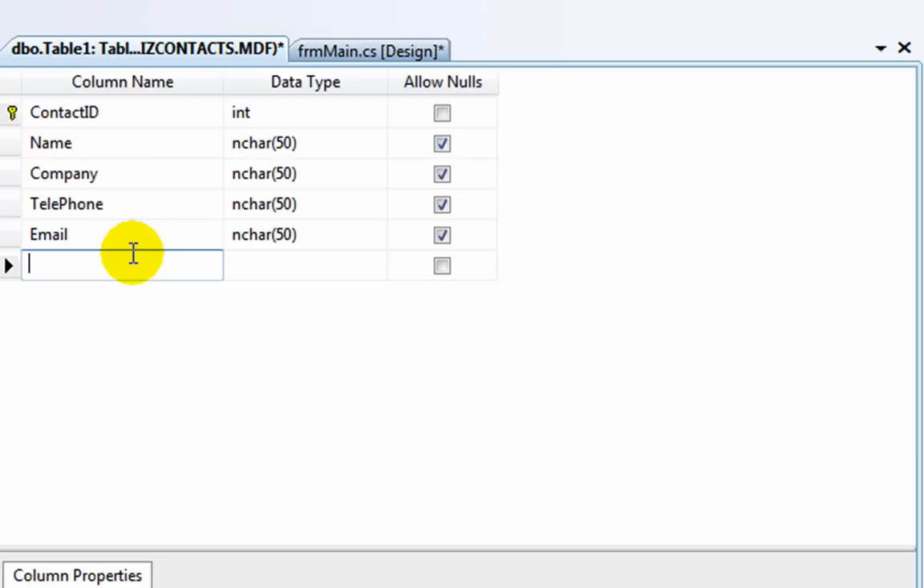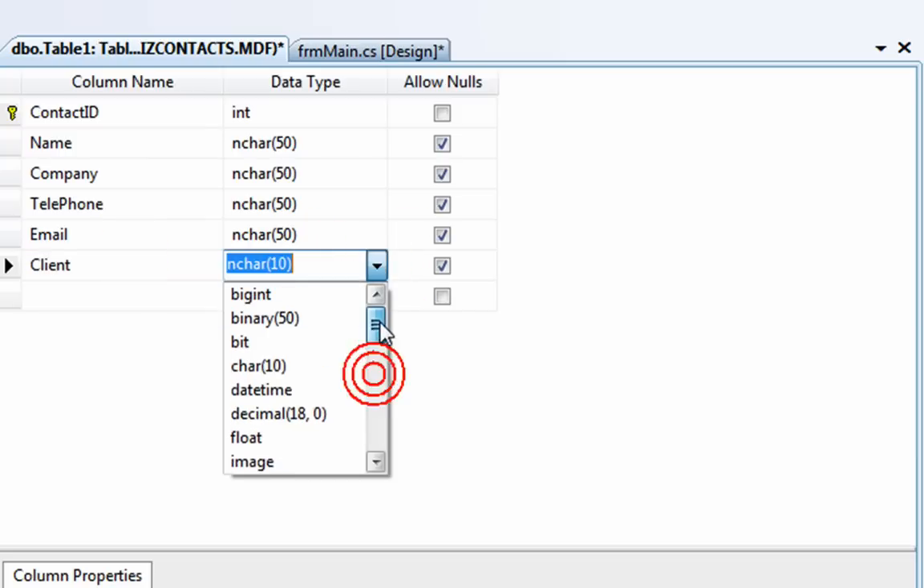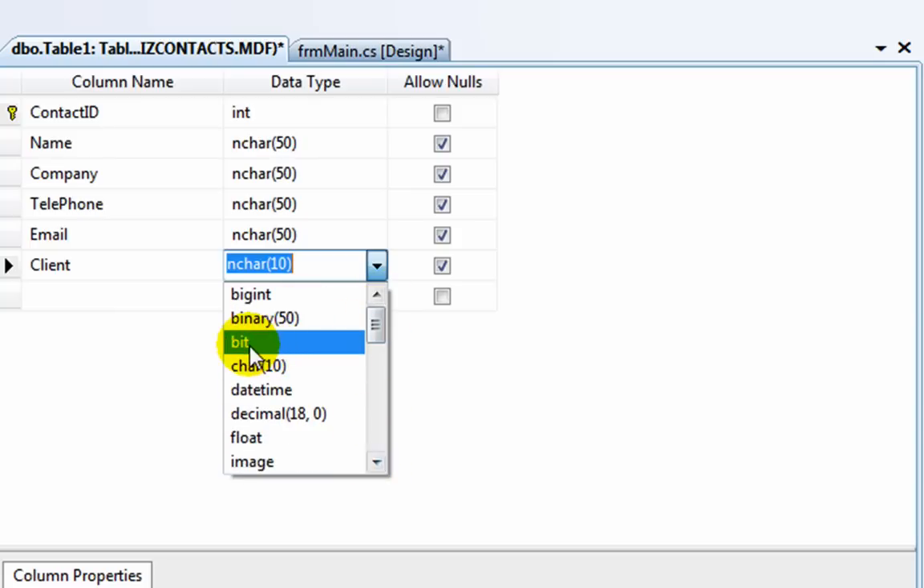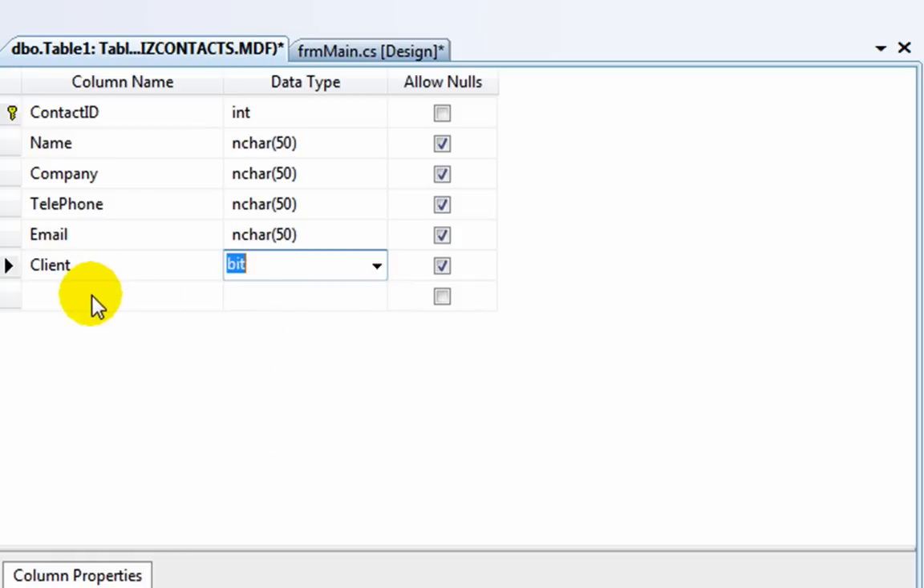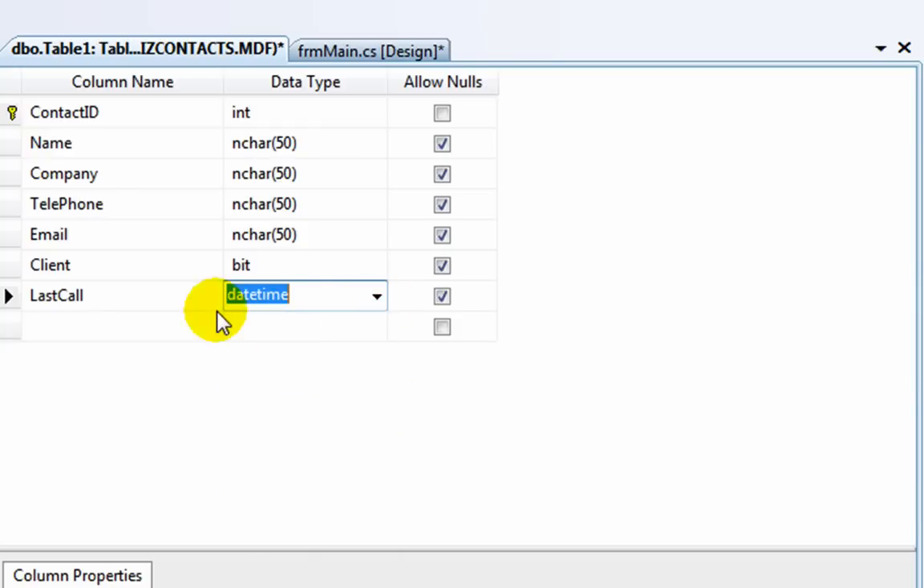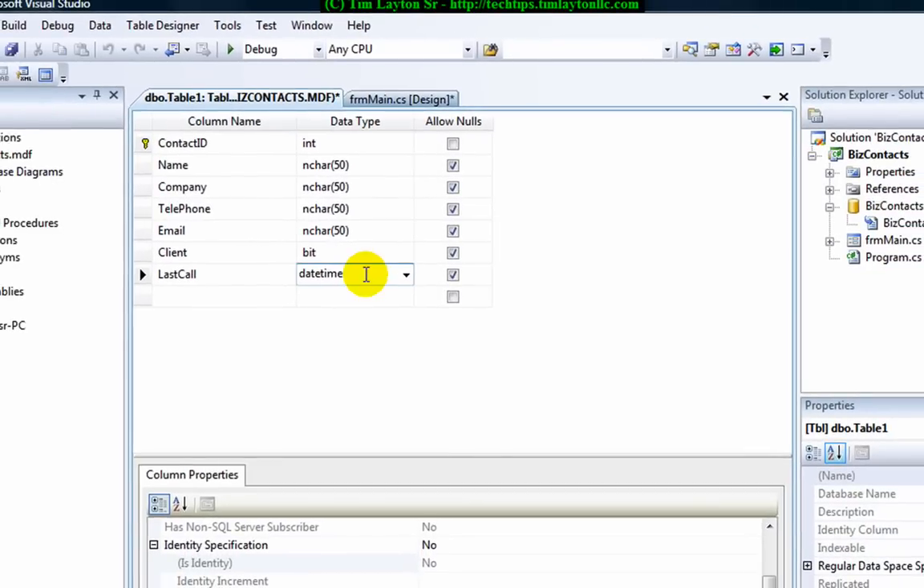And probably, let's set like a bool field for client. And we'll come up here. We'll want to select bit. That'll be a true or a false. And last call. And we'll make this a date time field. And that is basically our table.